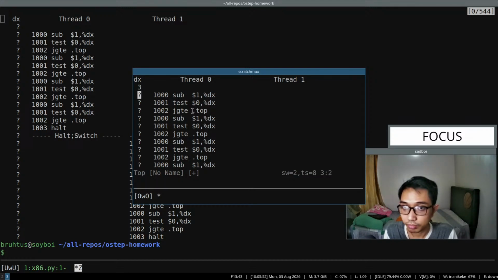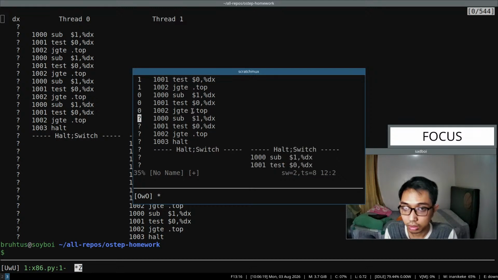3 and then subtract 1 becomes 2. This one still 2. Still 2. This one subtract again 1. Right. Test this. Still 1. Okay, subtract again becomes 0. Okay. Subtract again becomes negative 1. Negative 1. And then halt.